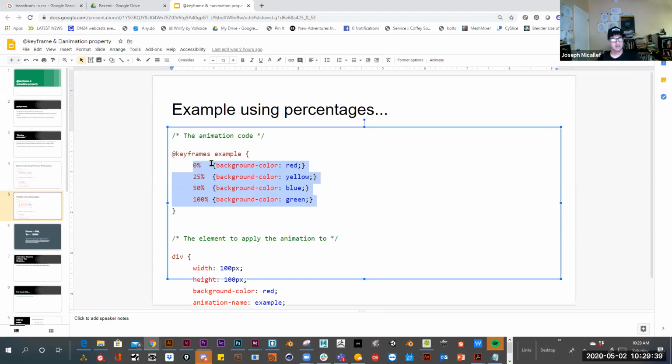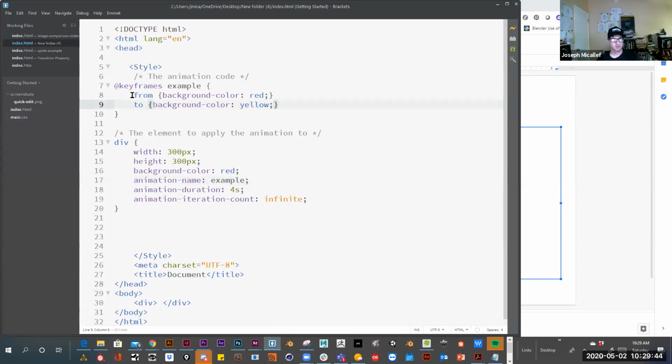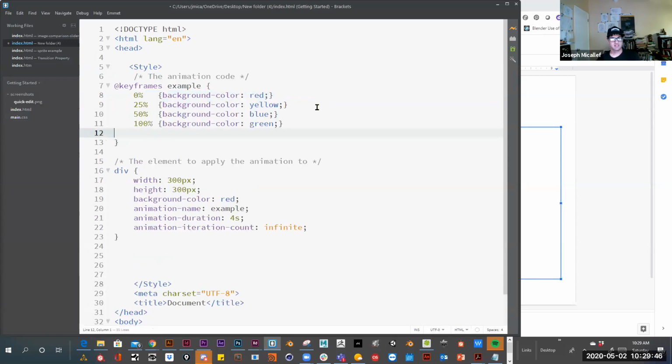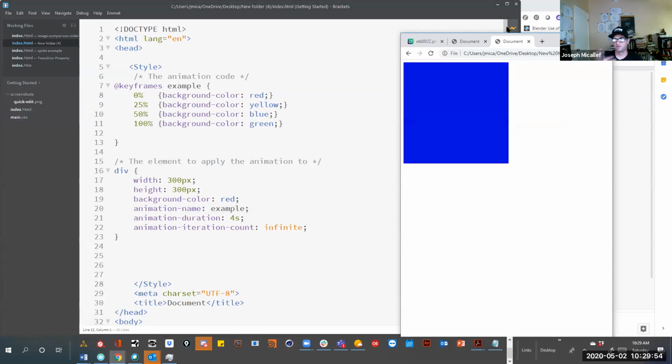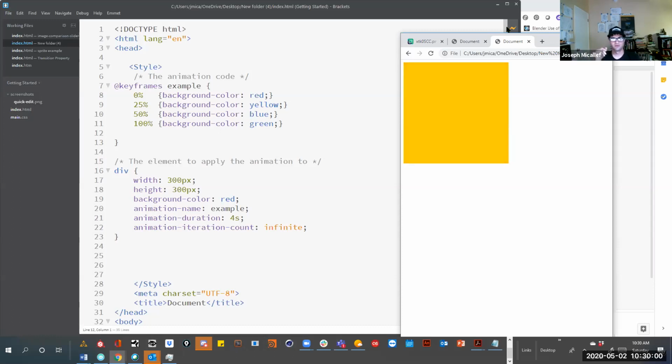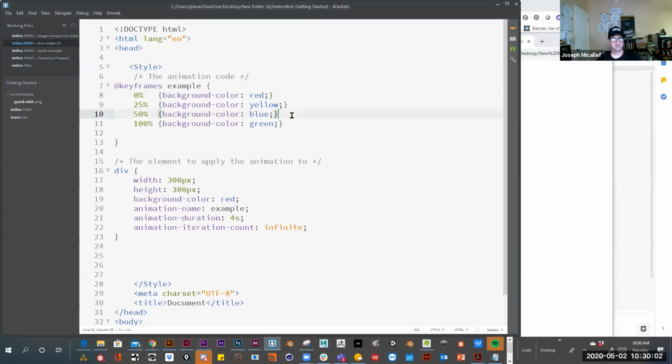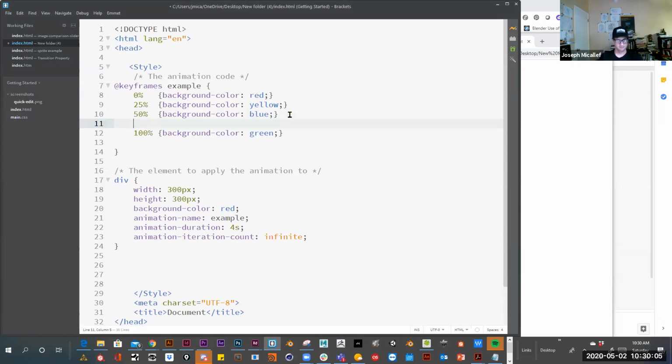So if I go back to my code and I replace this with these percentages, now when I play it, it's going to go through the whole spectrum of colors here. So you can use from and to, or you can use percentages, which is kind of cool. Like, I can just keep on adding. Instead, I can go 75%.